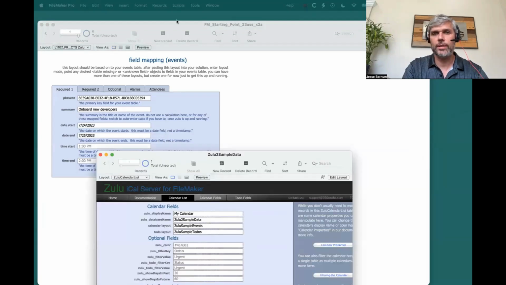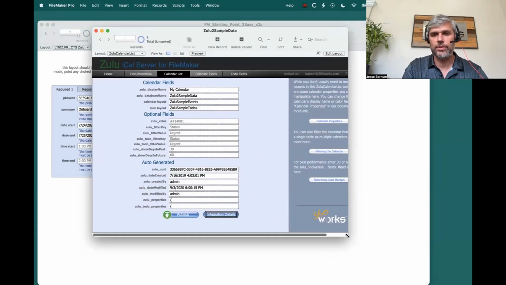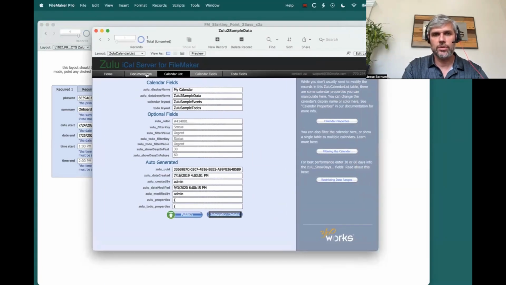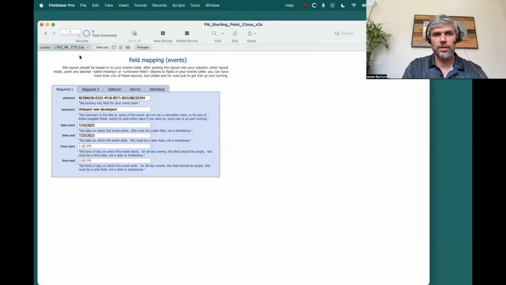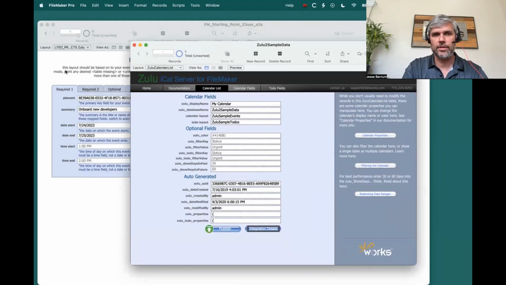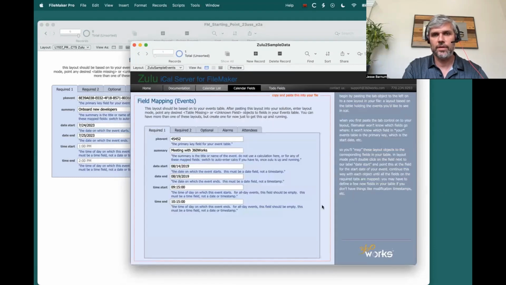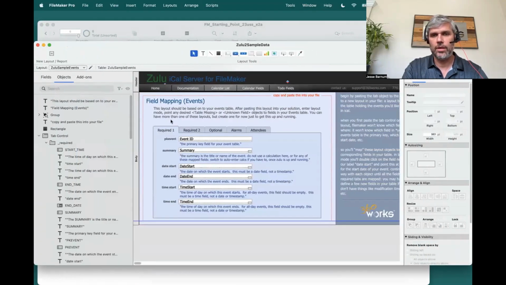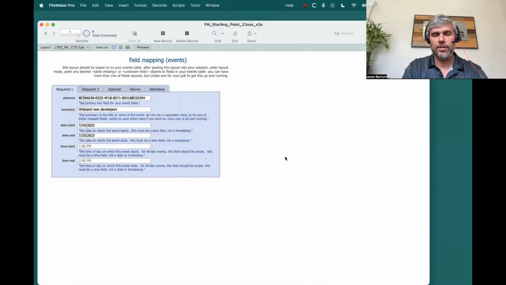I'm just going to quickly pull it on the screen. Here's the file that you get when you download Zulu. And so you can see here's the calendar list, and you just saw how I pasted that layout into my calendar list layout. And then calendar fields. So I went into layout mode, selected all this, copied, and then pasted onto this layout.